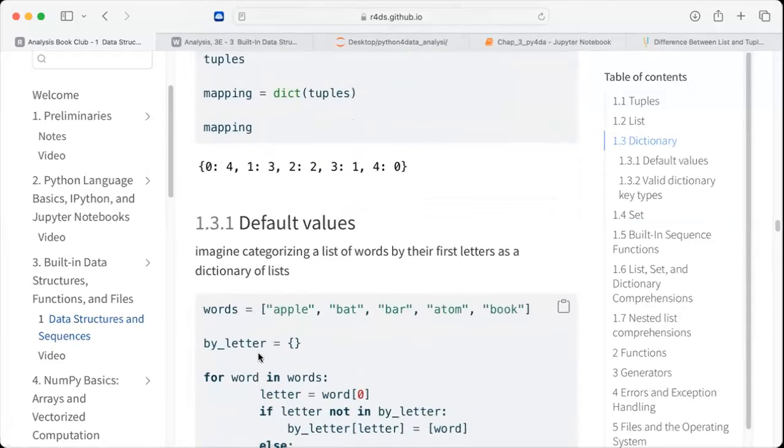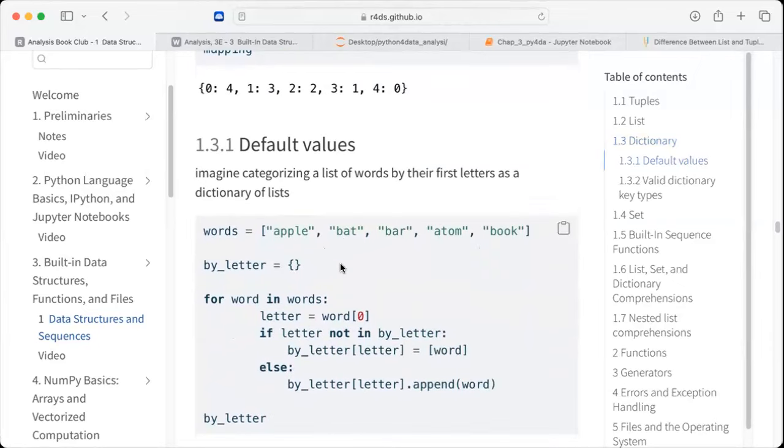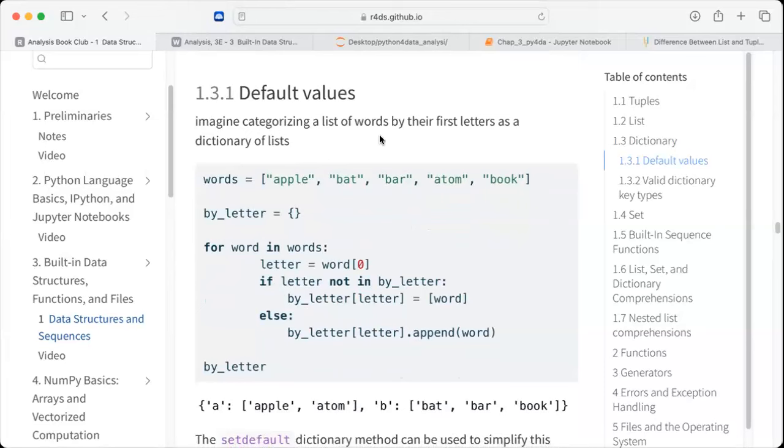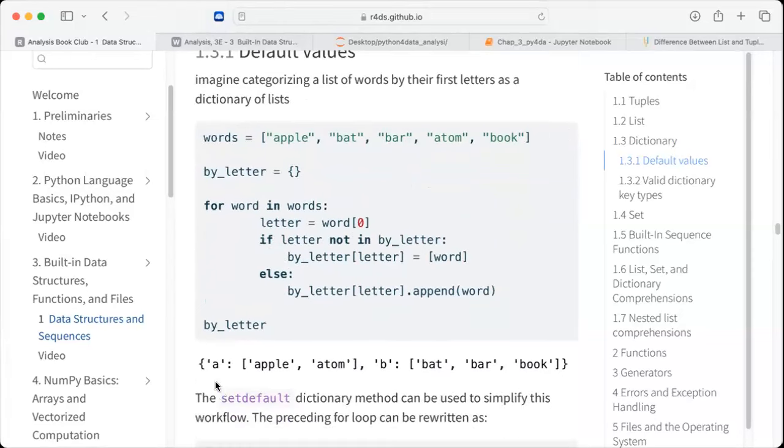He talks about default values. Imagine categorizing a list of words by their first letter as a dictionary of lists. So we have this example with a sequence of words. By letters, we create an empty dictionary. Then we use a for loop to get what we want. Basically, what he wants is to create lists of words identified by their first letter. Their first letter is the key, and the words themselves are the values. So this was the end goal, using a for loop with a dictionary to do that.